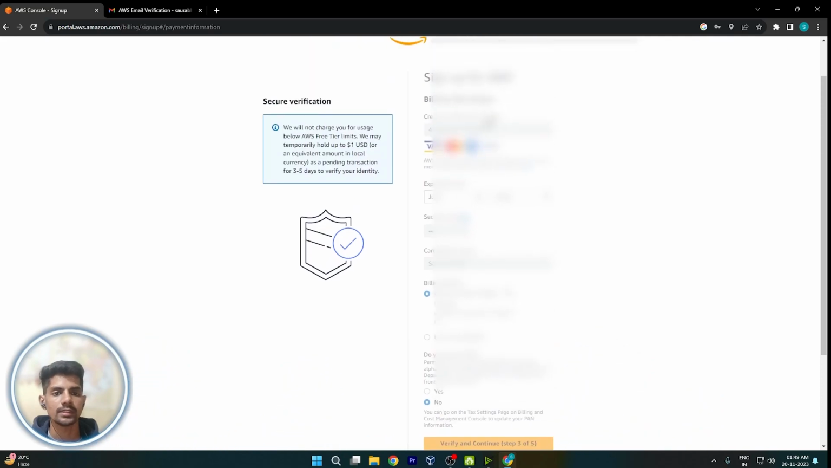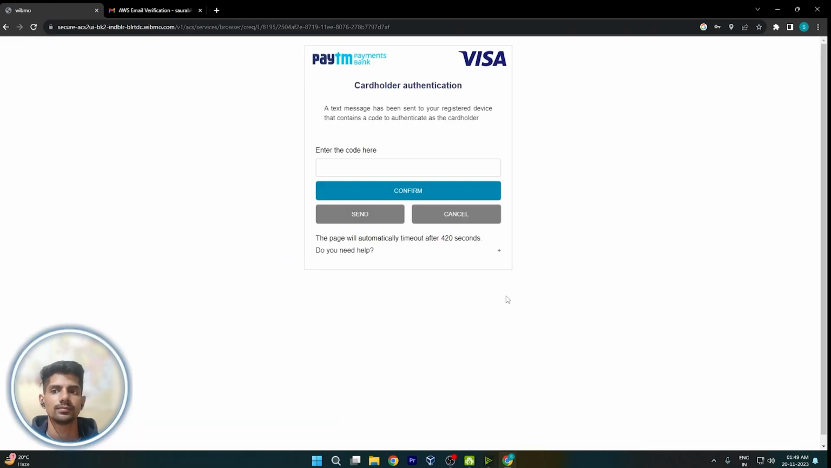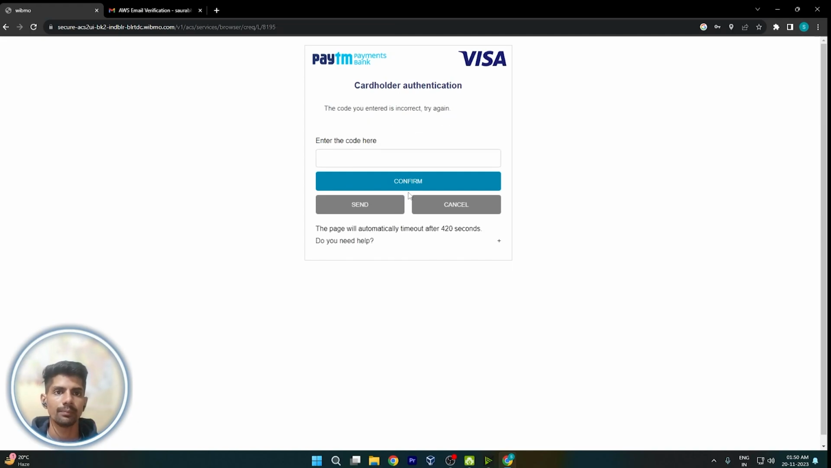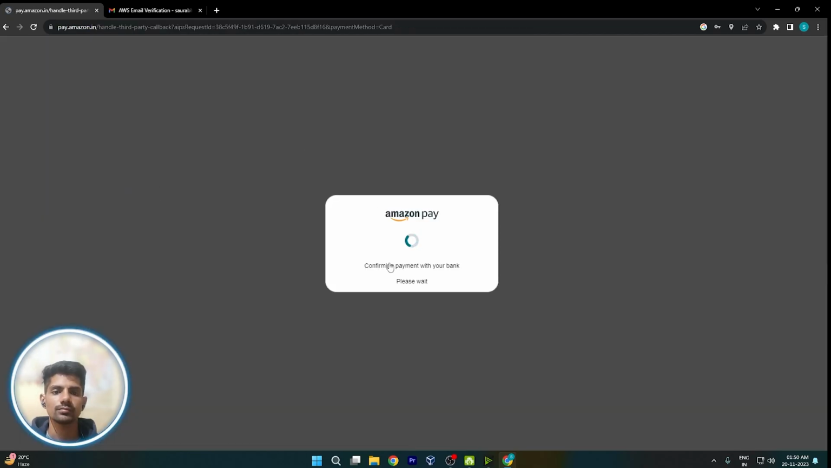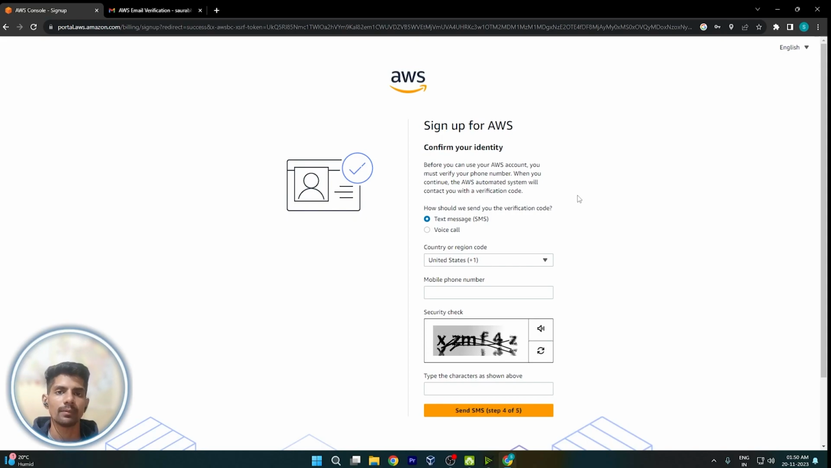What this will do is, it will send a payment on your debit card, which you just have to accept. So we are redirected here, card holder authentication. Now we have received an OTP for the card. Please enter the OTP, press and confirm. Once the payment has been made, it will confirm your identity.